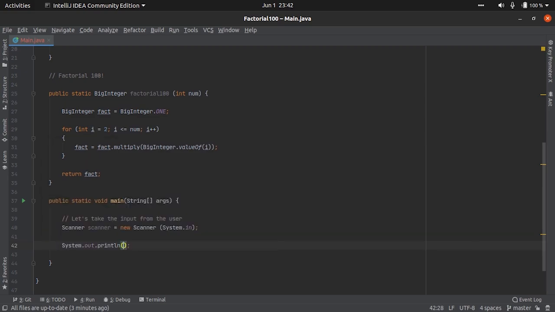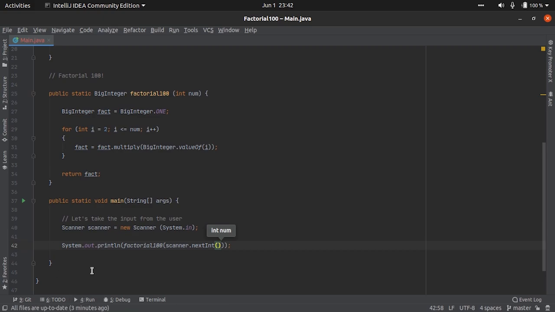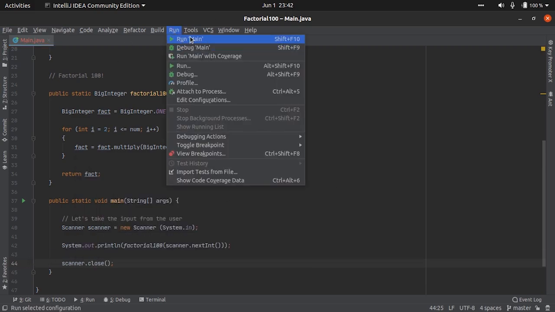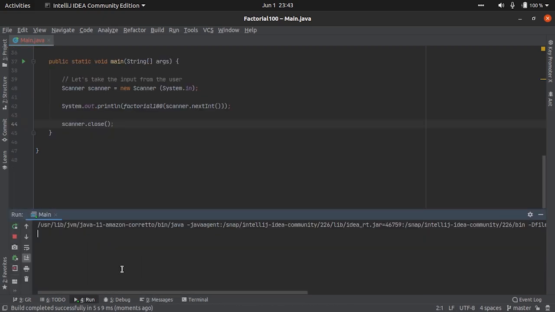System.out.println factorial100, scanner.nextInt. So let's pass a parameter into it. Then scanner.close, we have to close the input. The program is building. So let's try with 21. Yeah, 21 is printing.